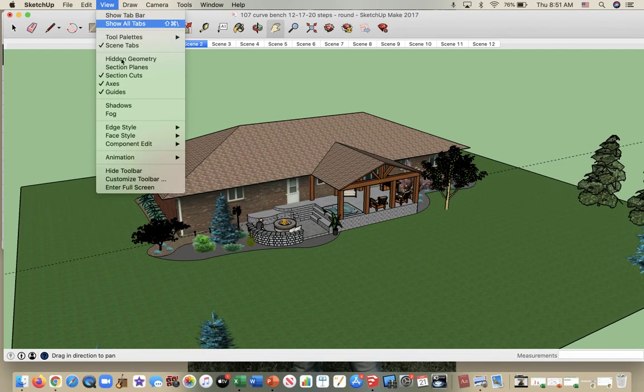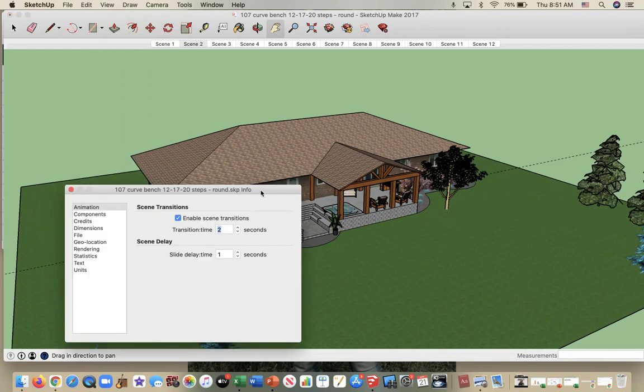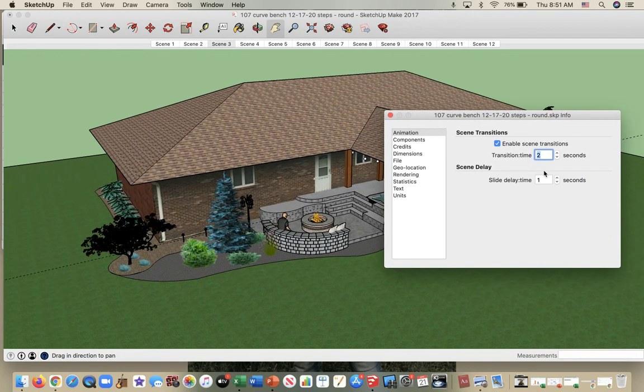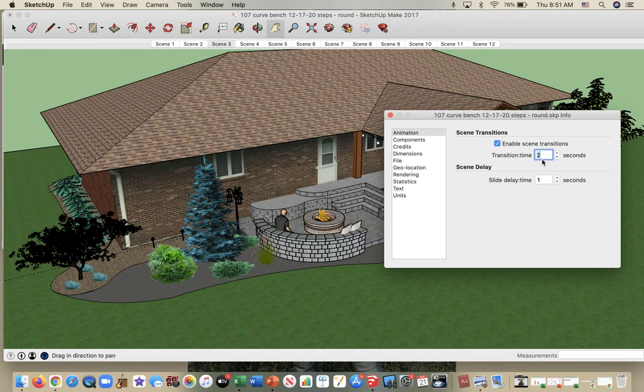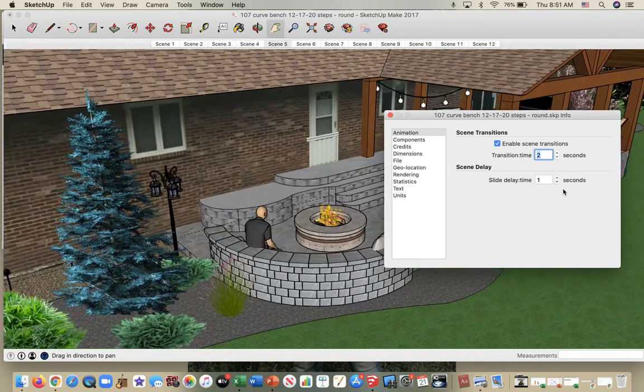I do want to show you how to do one other thing with this view animation. If I go to settings, I can get this and the transition time. That's how long it takes to zoom in. You probably don't want to change that a whole lot. If you knock it down, it's going to be jumpy, where it jumps from one scene to the next.